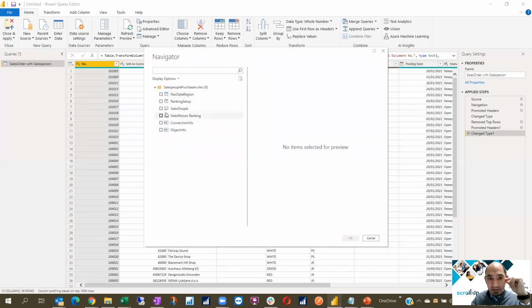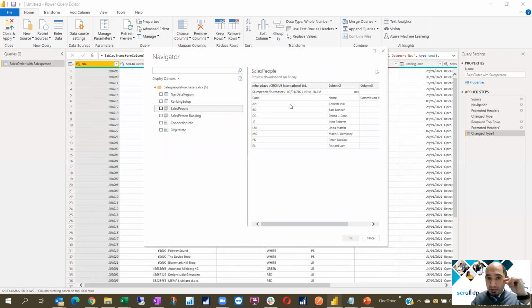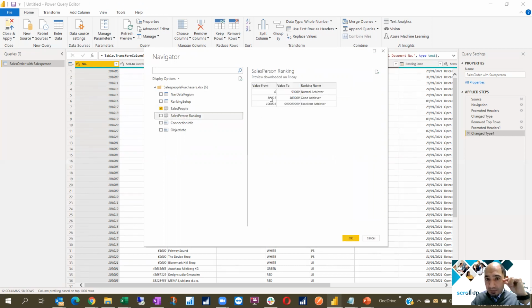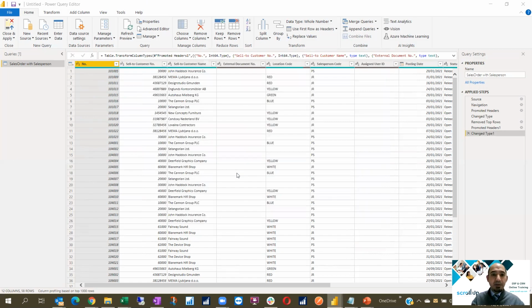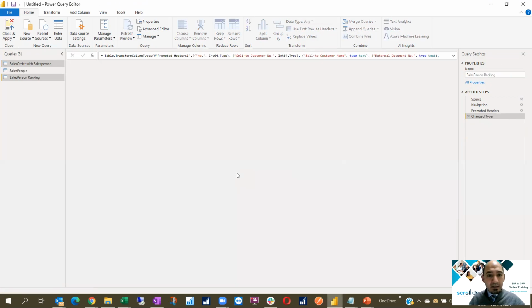I have the salespeople sheet, so I would like this sheet, and I would like also the salespeople ranking. This one I'd like to add here. I'm going to show you in the next videos, maybe later, how you can add this table directly from Power BI if you don't want to bring it from Excel.